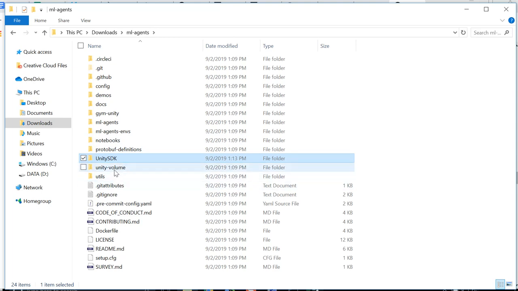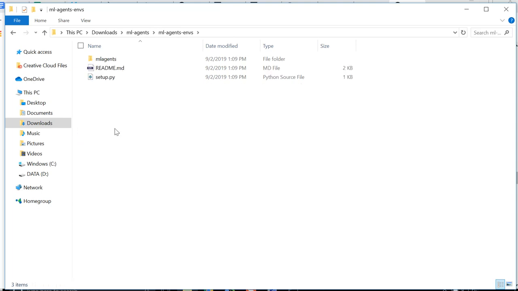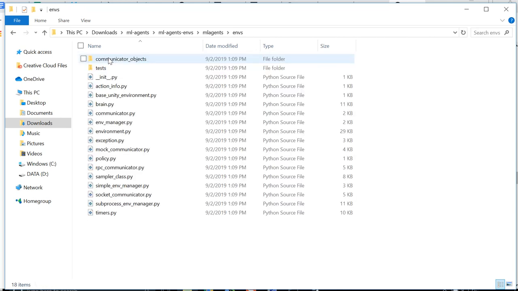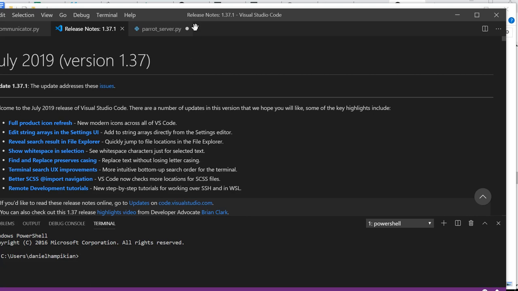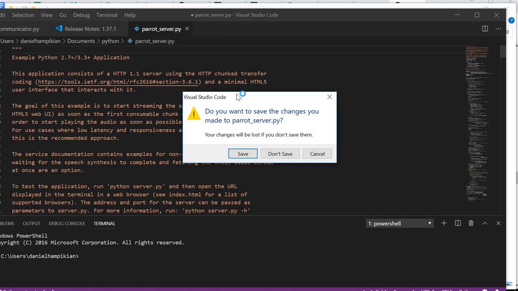Now everything else in here pretty much is Python scripts that communicate with Unity. So if we go to agents environments, for example, we can see things like communicator.py, one of the things that helps Python communicate with ML Agents.